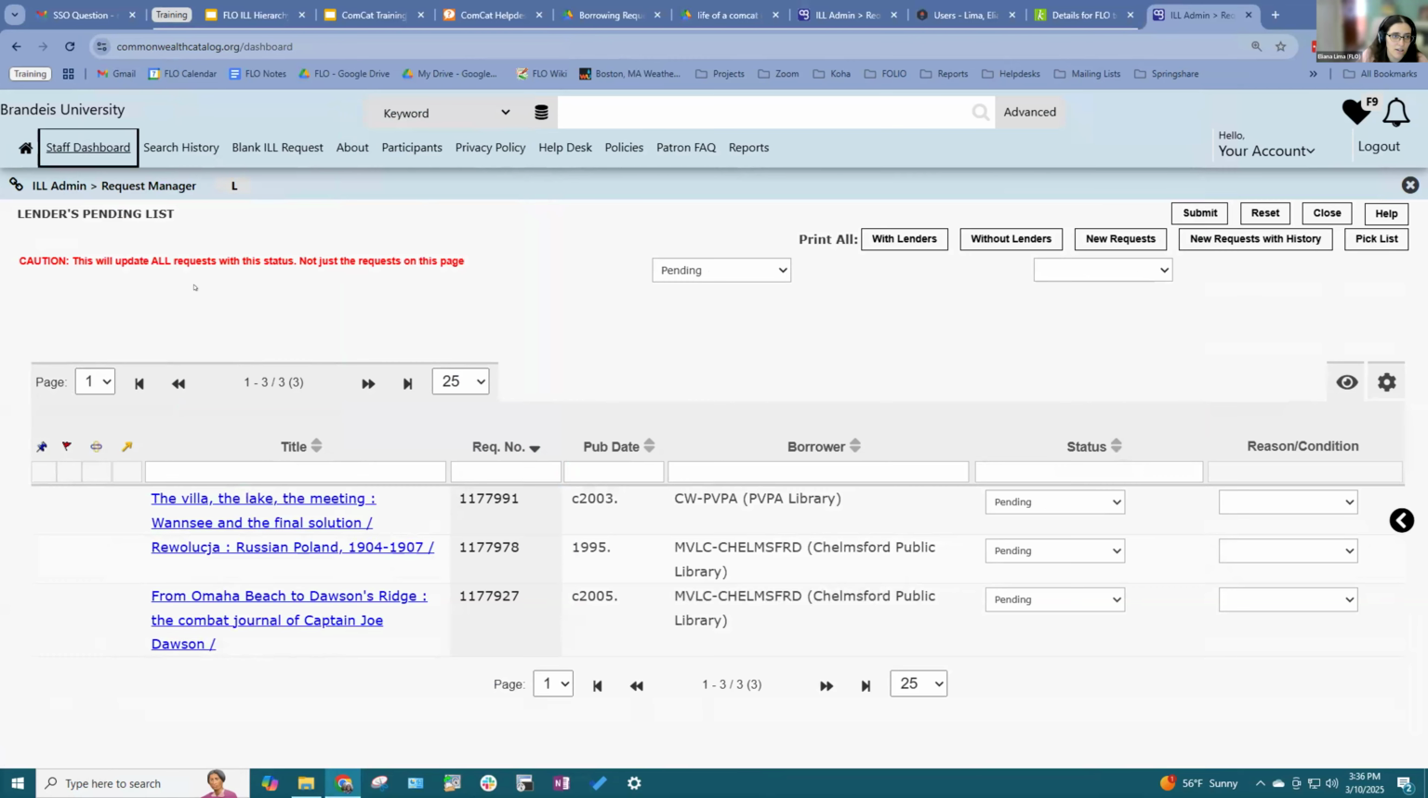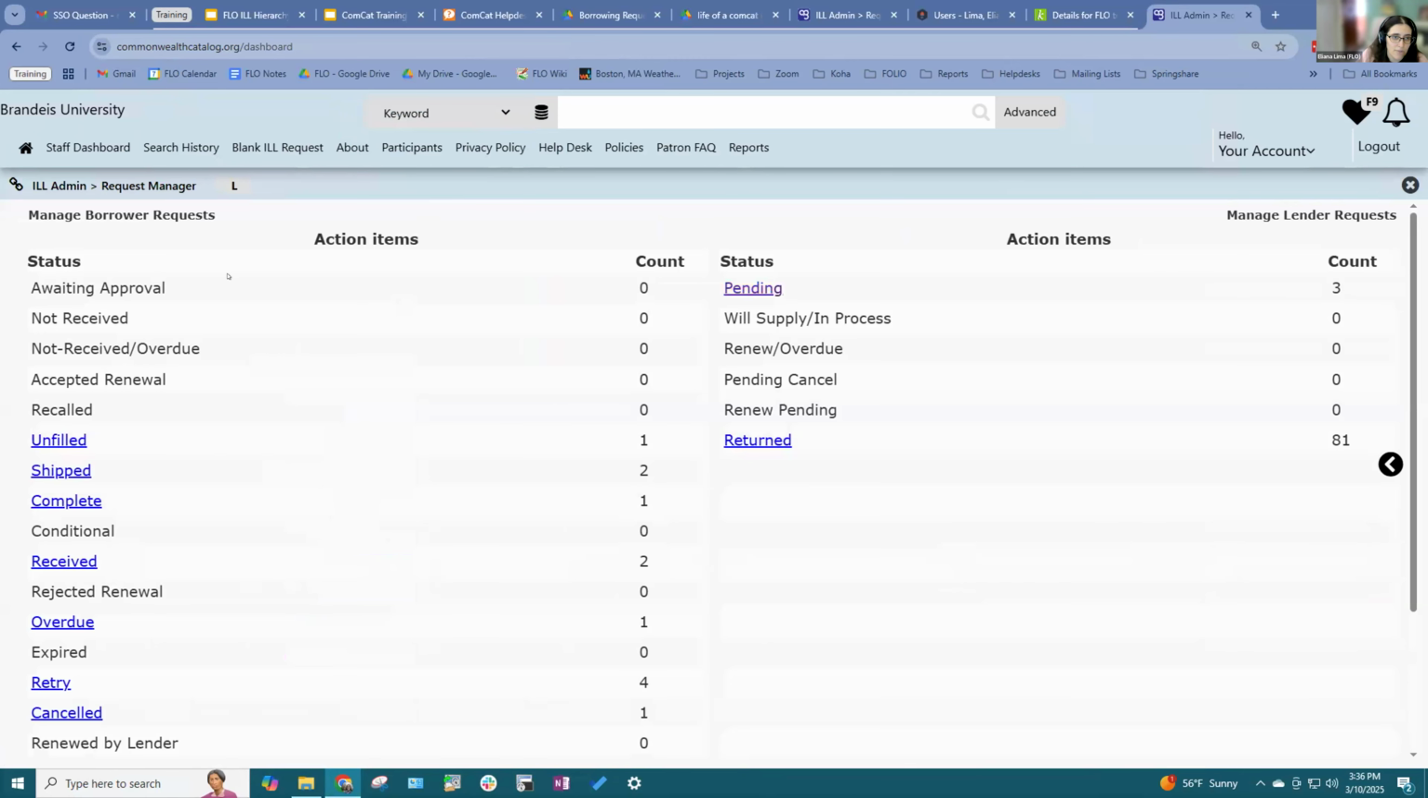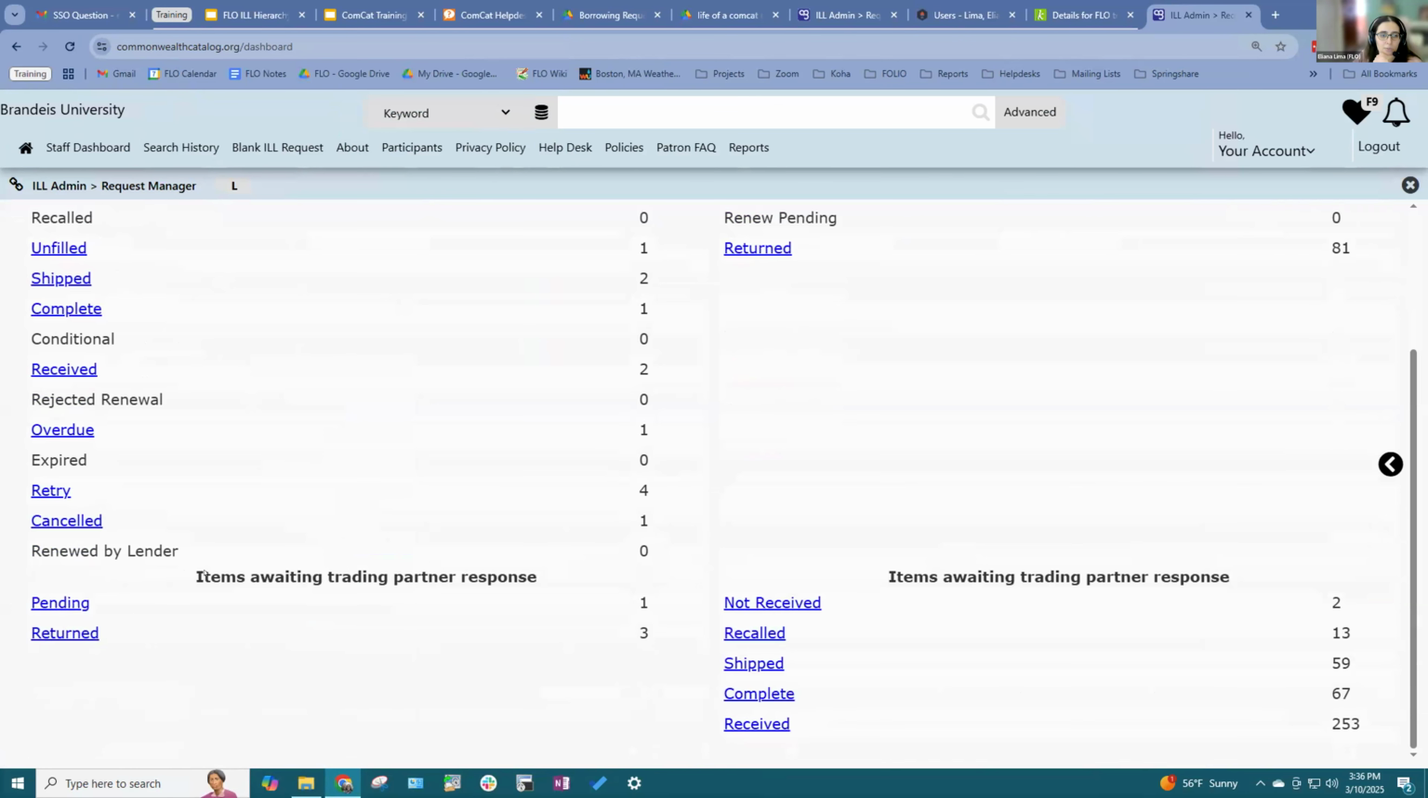So that's handy. And another thing is that in addition to being broken down by borrower versus lender, you can also see at the bottom here there's this thing that says items awaiting trading partner response. It's just a really long way to say you don't need to do anything to the request down here because you're waiting for the other library to do stuff.